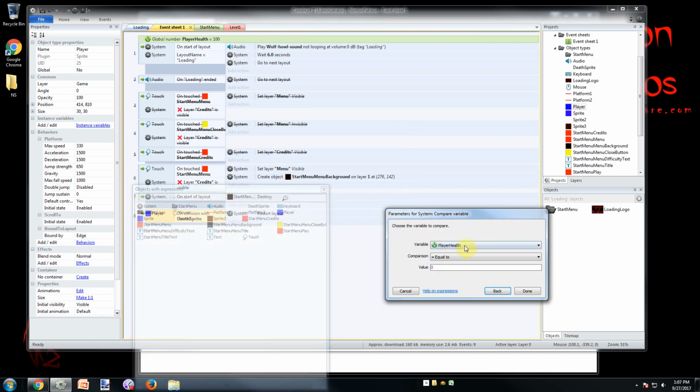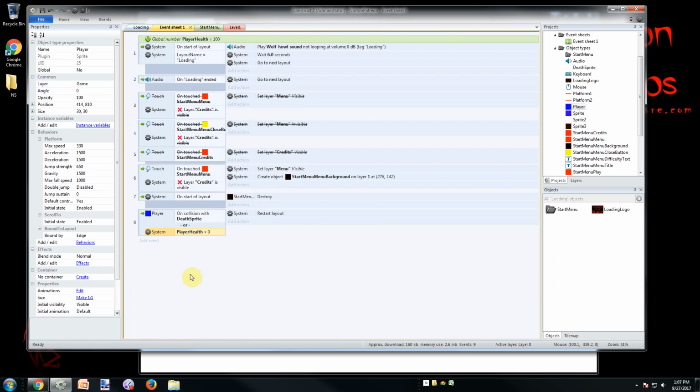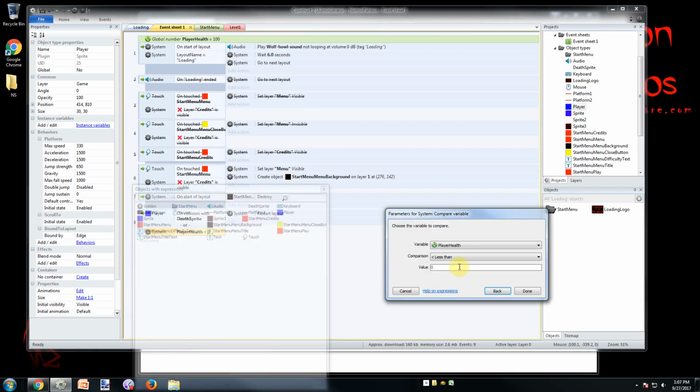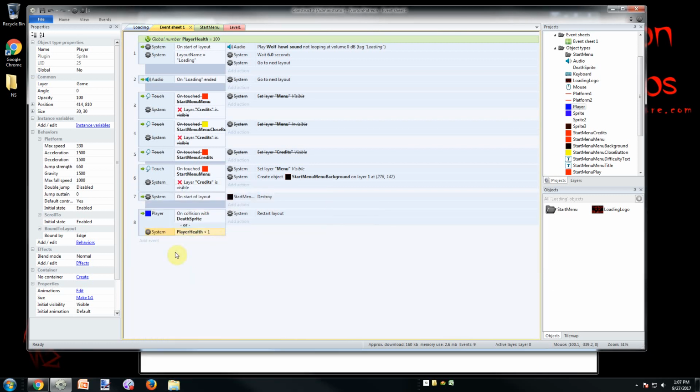Compare variable, we're looking at player health. Now you could do equal to 0, however you most likely don't want to, because what if you're at 1 and you take 2 damage and then you're at -1? It just bypasses 0, then that's a problem. It doesn't tick 1 at a time. So this one will always catch what you need. So this is saying, okay, if the player collides with Death Sprite, it's going to restart the layout. Or if player health is less than 1, it's going to trigger restart of layout.